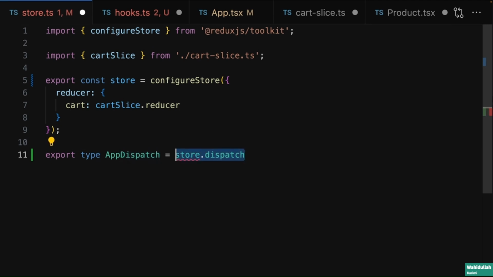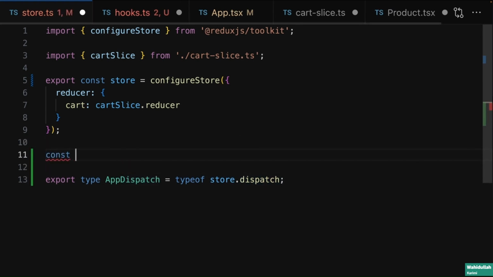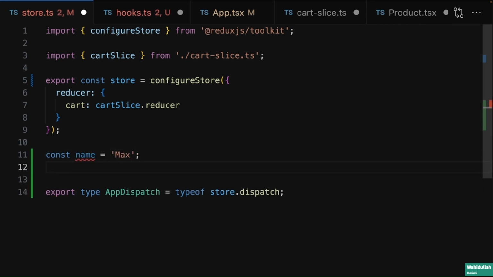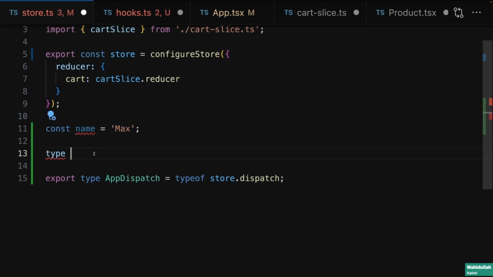However, that's now a value, not a type. Therefore, you must use TypeScript's typeof operator here to get the type of that property. Now that can be confusing. To show you what I mean, I'll add another constant here, which stores a string. And now let's say I want to create a type that catches the type of this constant. So the type could be called n or anything like that. I can't set it equal to name because name is a value, not a type.